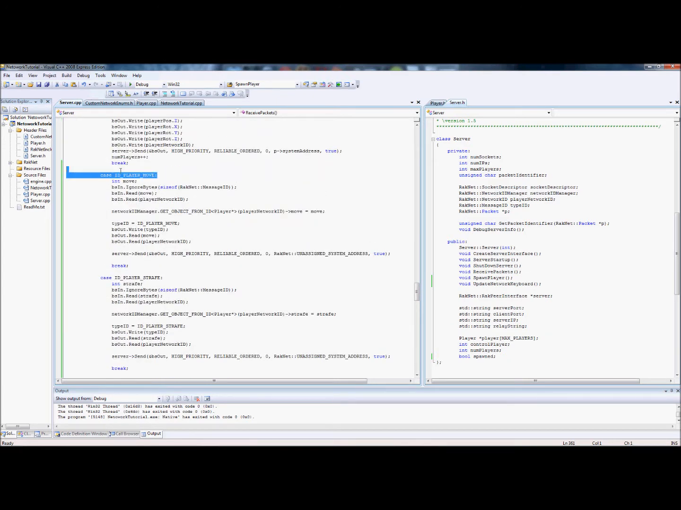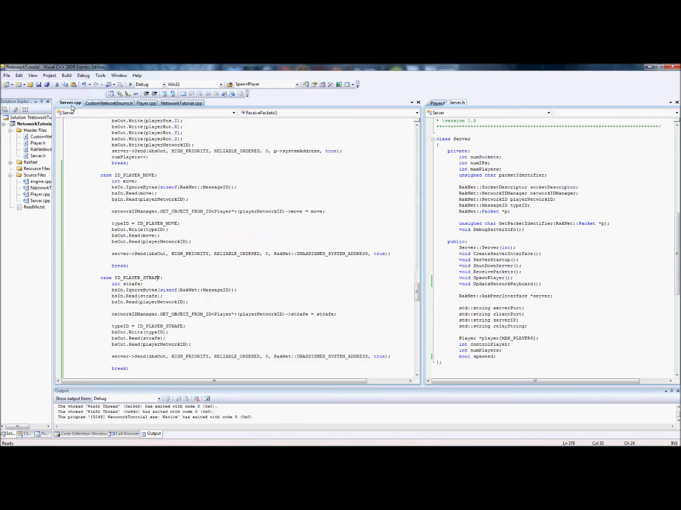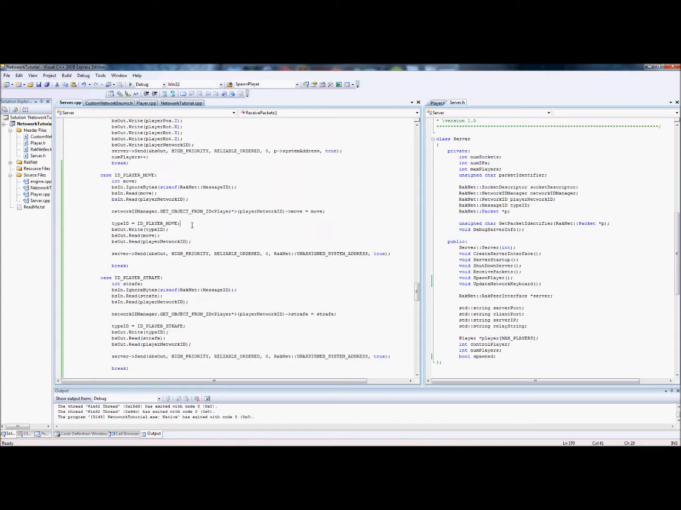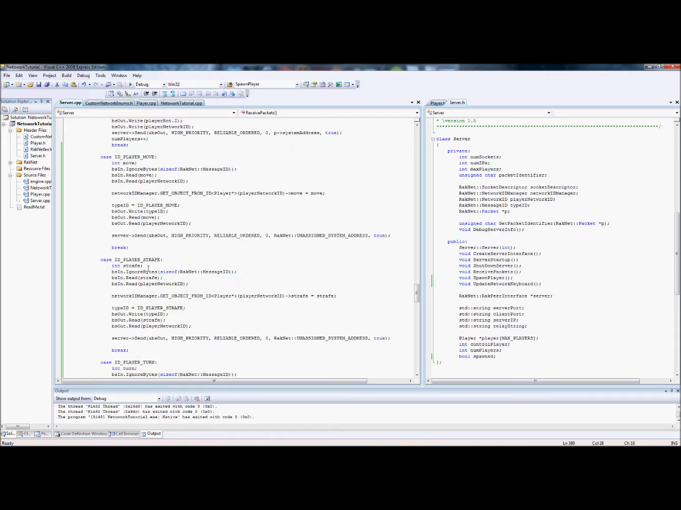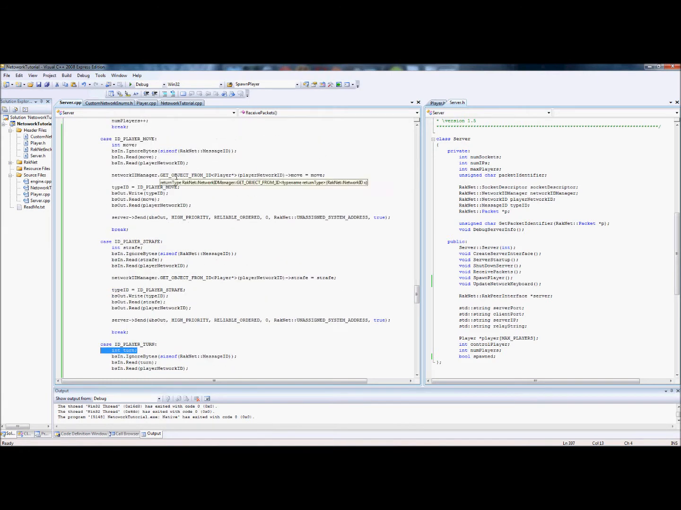So you'll see these cases. Remember, these cases, ID player strafe, player move, are defined in the custom network enum. So I made those here in the server. Now, what I did after that was basically make an integer in each, so int move, int strafe, int turn, so ID for turning, strafing, moving.